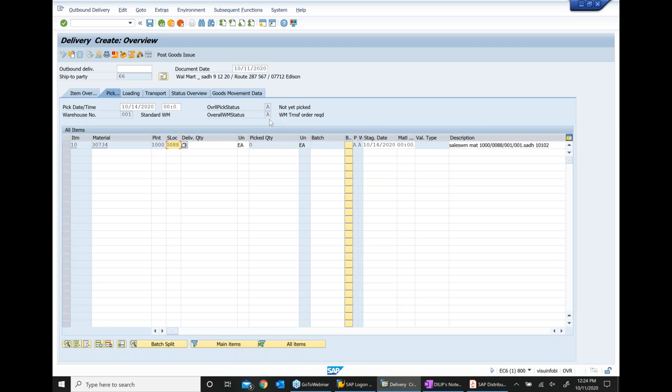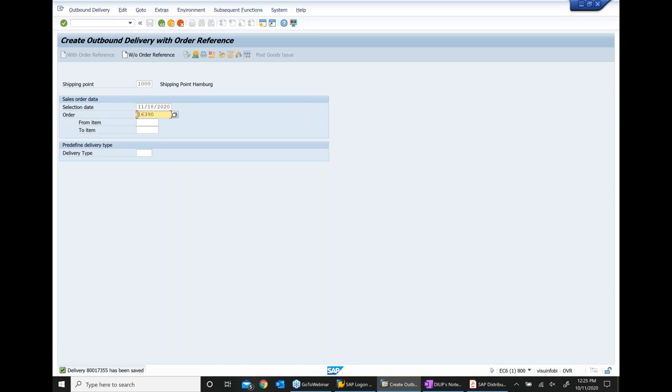And because this store location is warehouse managed, that is why system is asking us to enter and create a transfer order now. Because system understands and knows that this is the store location which is WM managed. Okay. And this pick quantity field also become blank, say zero. And it's grayed out. That basically means you cannot directly enter here now. And then we save it. So see the message in the bottom. Delivery 80017355 has been saved.